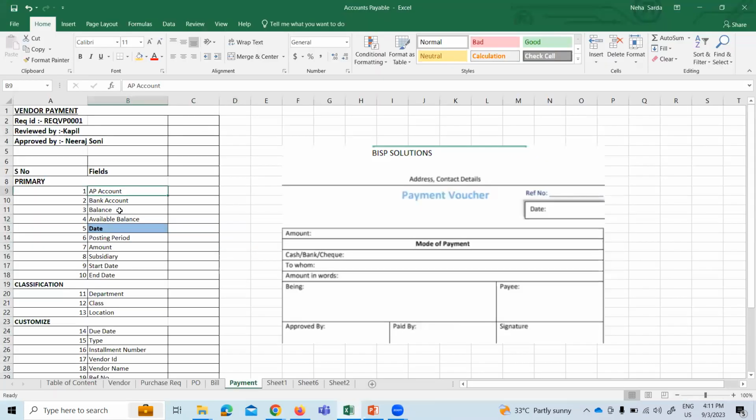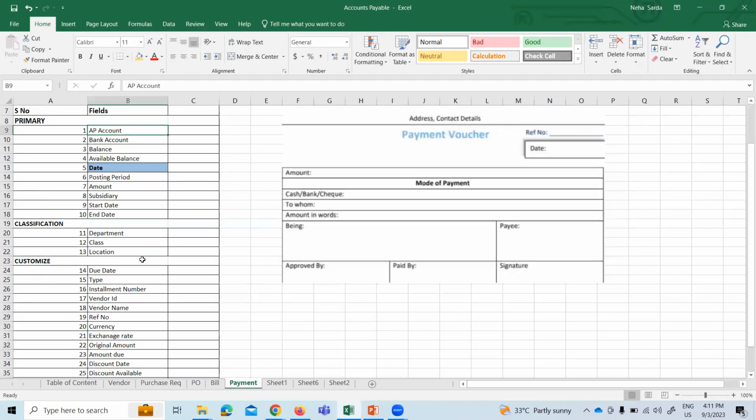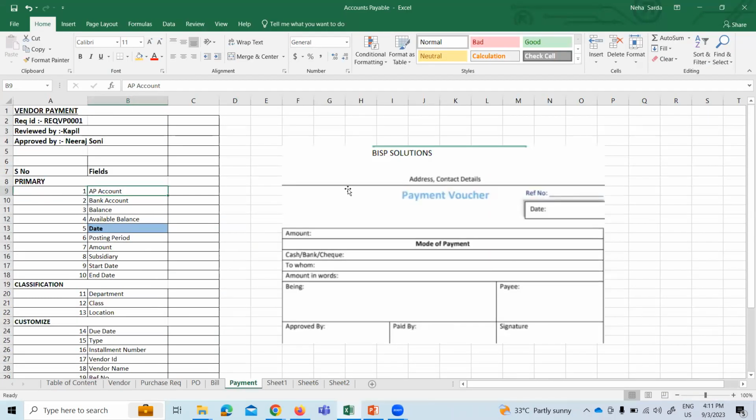So this is the AP account, account number, balances, date. See, date is the mandatory field. So accordingly I have customized this bill payment form as well. So all these are the customization. After customizing the forms, I sent form templates to the business user to fill such form. And after getting such information, the migration process takes place. Okay.